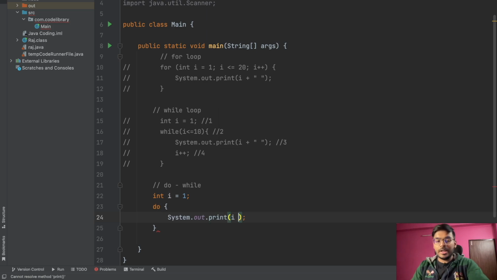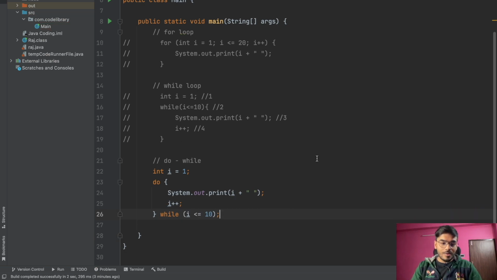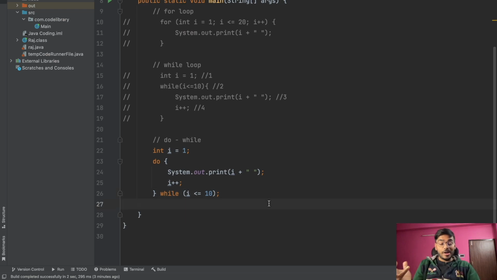So I'm printing, I have printed, I have incremented, and here I am writing while I less than or equal to 10. Now you will ask, it looks somewhat different. In a while loop we check first, in a do while loop first you're printing the things, then we are checking what is going to happen here.